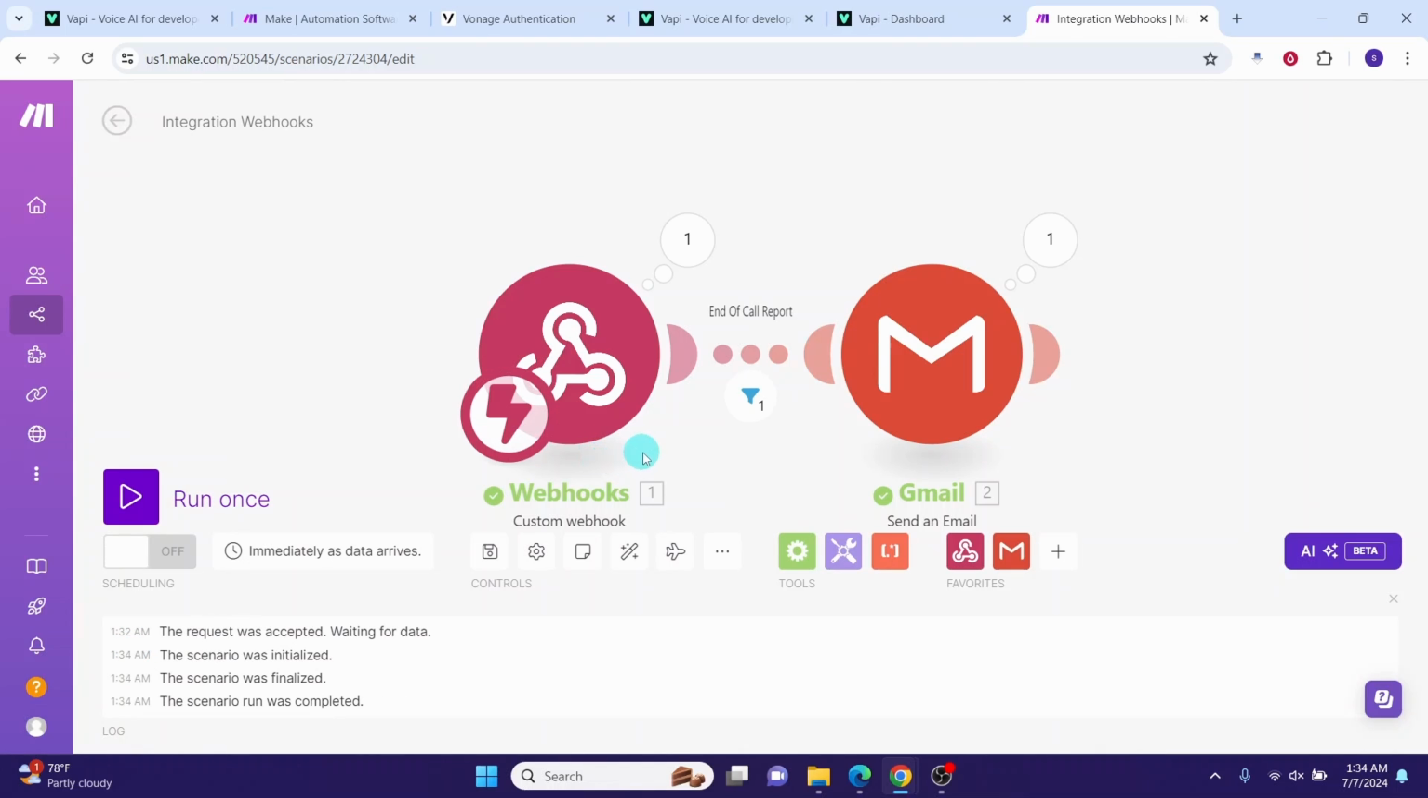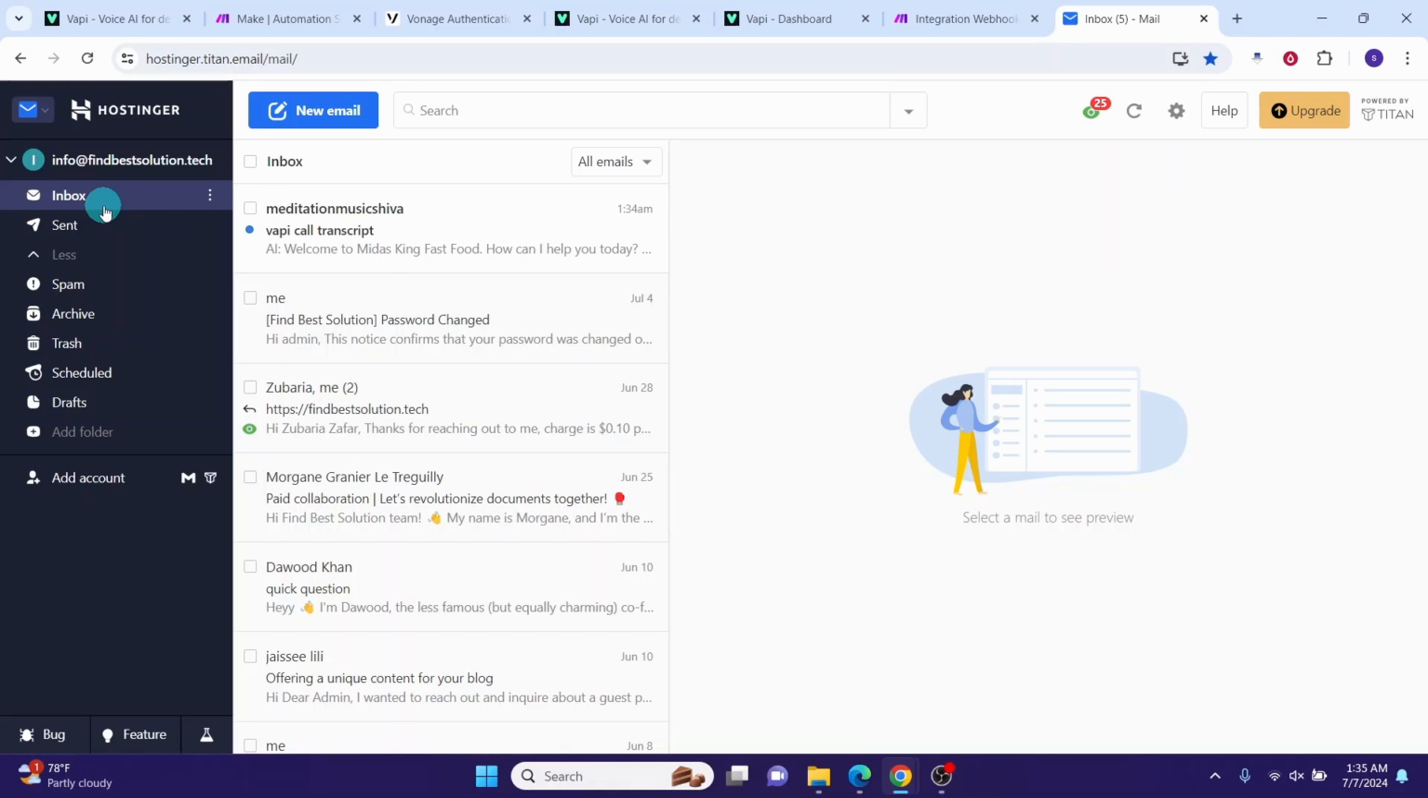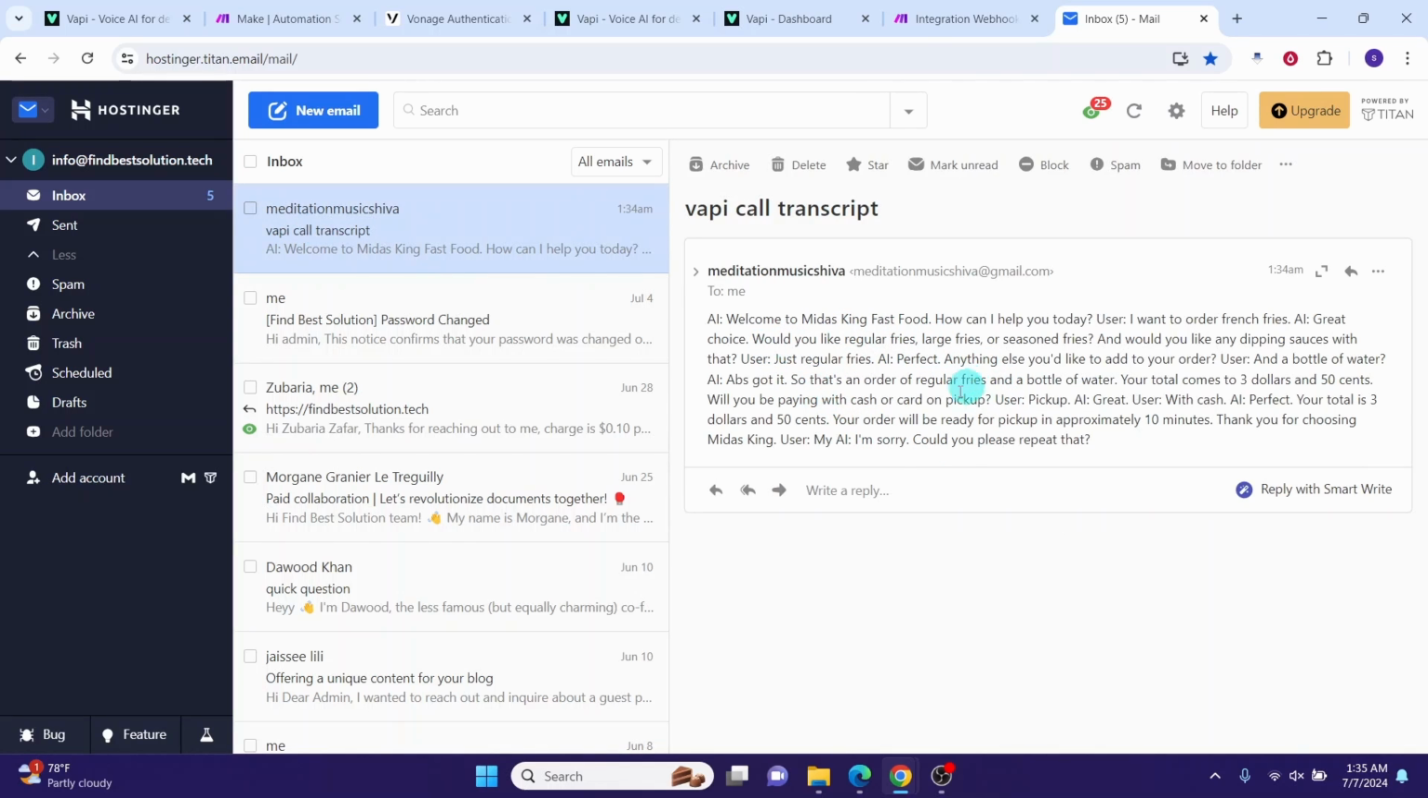The call is finished and you can see the green letters here. The scenario ran successfully. We can also examine this output from each module. Let us check the inbox and see whether we received the email with the transcript. Here you can see the email. Let me click on this. And here you can see the transcript.